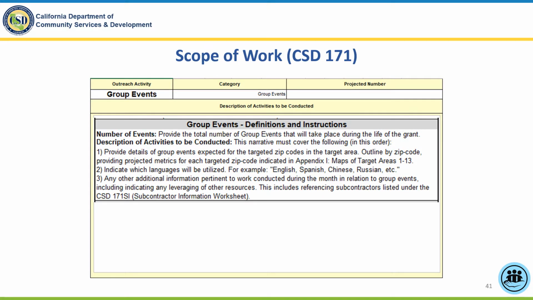Under the group events category, again, applicants should follow the definitions and instructions for entering projections and the description of activities to be conducted. Applicants must indicate the total number of group events it will conduct during the contract term. If your organization will not be conducting group events as an outreach strategy, leave the projection blank and type NA or not applicable under description of activities to be conducted.